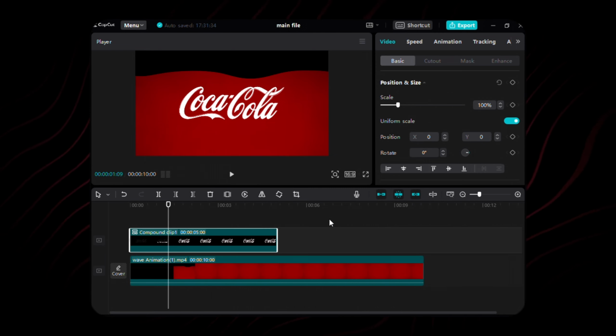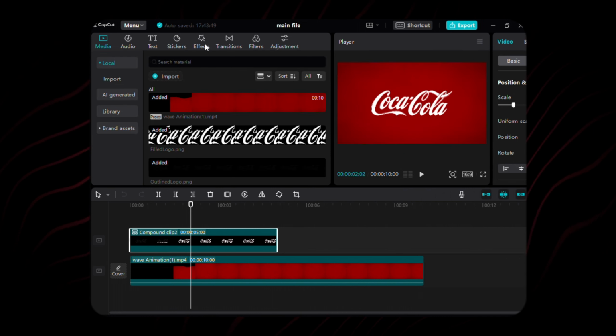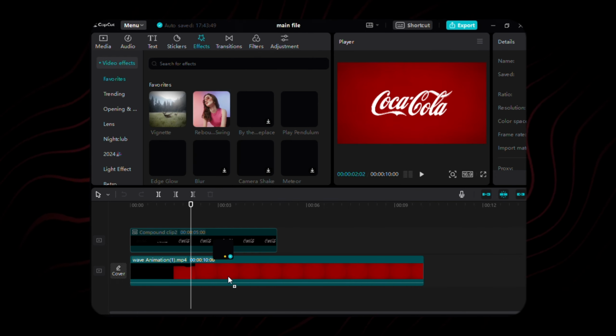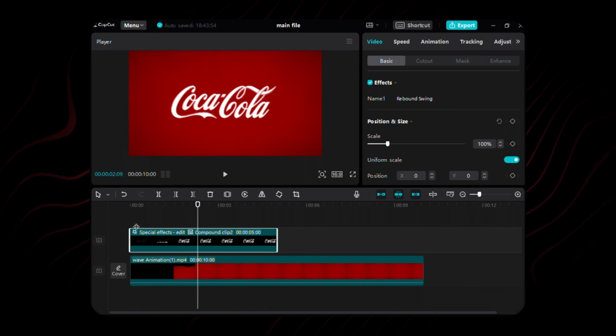Alternatively, dance with the keys, pressing Alt+G for an express journey into Unity, and attach the clip with Rebound Effect with size 9 and speed to 5. Now, move 66 frames forward from the beginning.